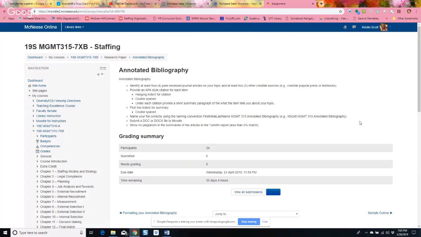You'll provide an APA style citation for each item that is going to have a hanging indent. It'll be double spaced. And under each citation, you're going to provide the summary of what the item tells you. You will first line indent the summary, and it will also be double spaced. Make sure you name the file correctly so that I will know which one's yours when I look at them. And then you're going to submit a Word file, a doc or a docx, and it should show no plagiarism in the summaries, which means less than a 5% match is what I'll be looking for.